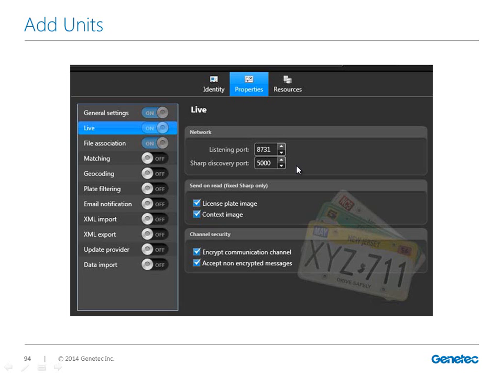If you're using multiple LPR managers to manage different groups of Sharp units, make sure each one is using a different discovery port. We also need to make sure we have the network ports open for communication, particularly ports 8731 here and 8001. Now, if these are fixed Sharp units, we need to make sure we have the matching option enabled right here as well. Otherwise, we're not going to see any hits that are coming in from the Sharp units. Once you've got that done, you should be ready to go, and the unit should get automatically discovered.